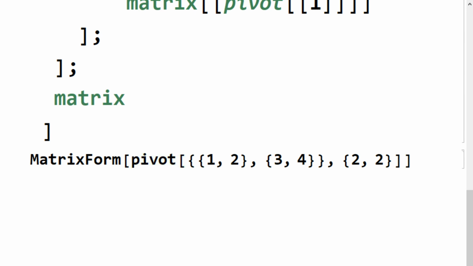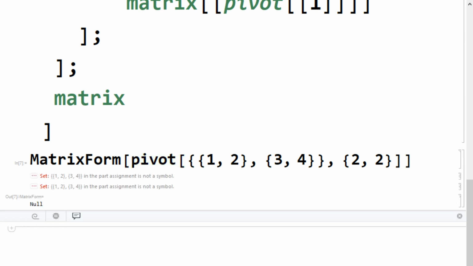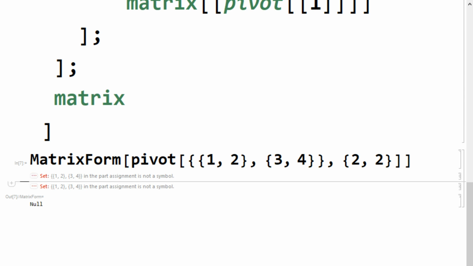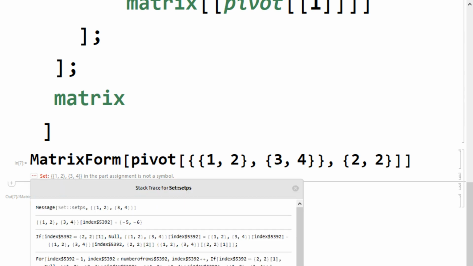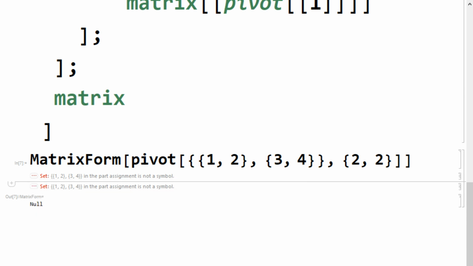So now when I try executing this code, it says that there's an error, which is normal for programming. Usually the first time you try and run something, it doesn't work. At least for me.